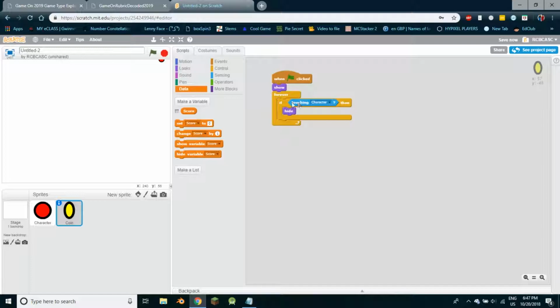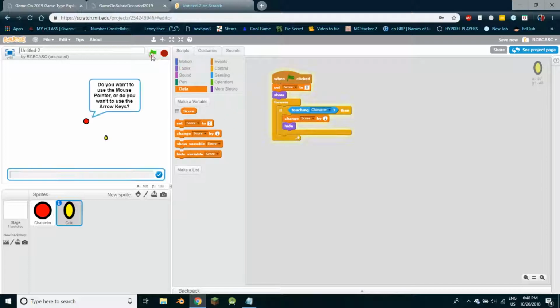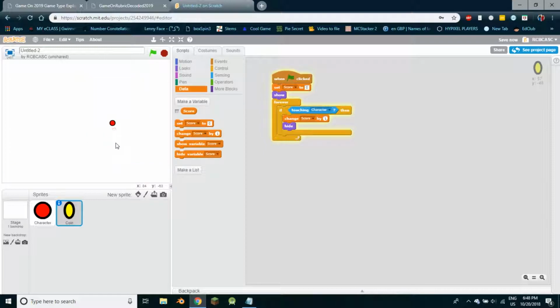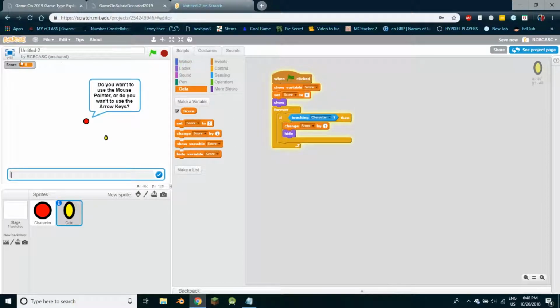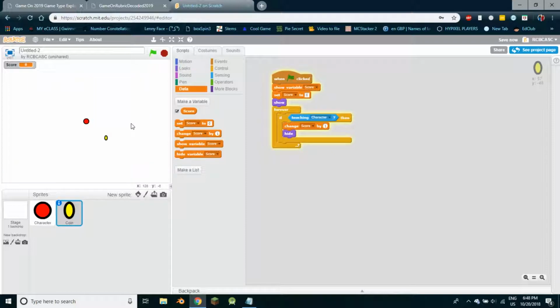So when it's touching the character, we want to increase the score by 1. And in the beginning of the game, we want to set the score to 0. Let's use arrow keys. And let's see what our score is. It is 1. If you click a circular object and click on it, you can see the score. But that doesn't really help because the person watching or playing cannot see your score. So we want to show the variable score. Alright, there it is.